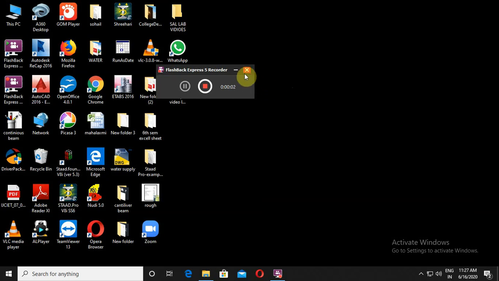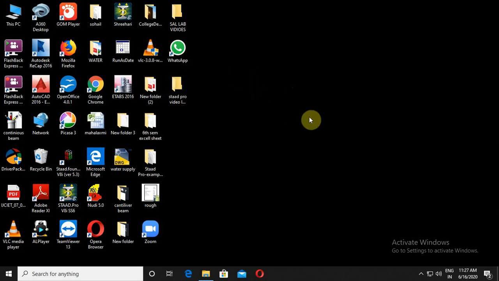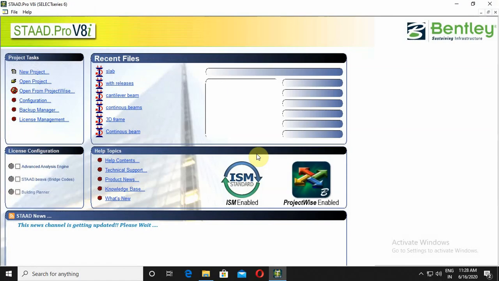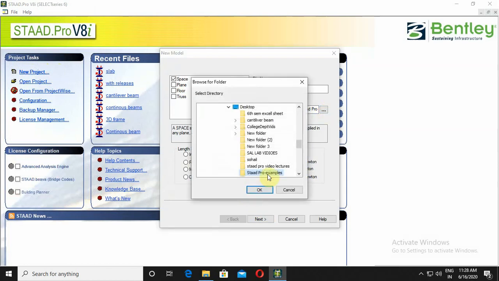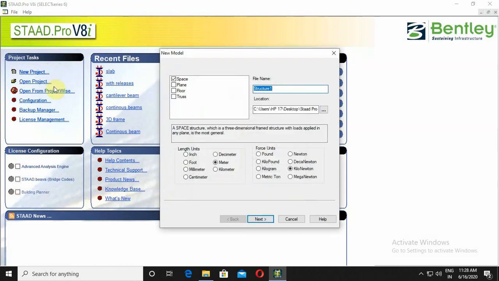Hi friends, today let's discuss the analysis of continuous beam structure using StatPro. First double click on this icon. This page will appear. Go to new project, click here as the space, and wherever you want to save, just save it in that folder and name it whatever name you like. Right now I will be giving the name as continuous beam.